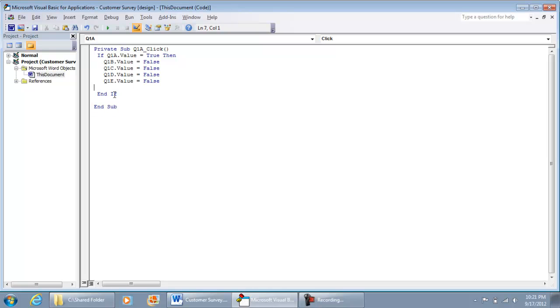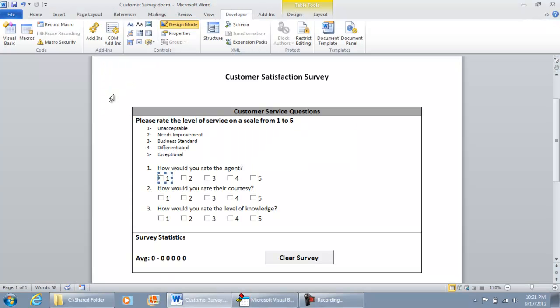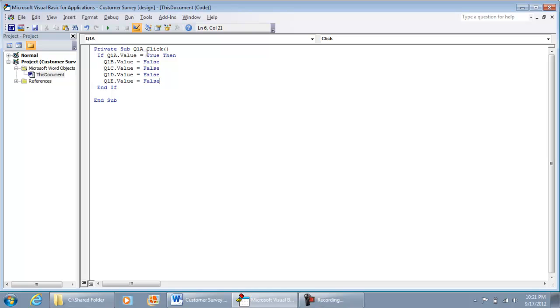So I'm going to just recap again what this is doing. If the user clicks on question 1 option A, which is the one that we have set right here, and we determine that the value is checked or true, then it's going to set B, C, D, and E as false, meaning it's going to uncheck them.